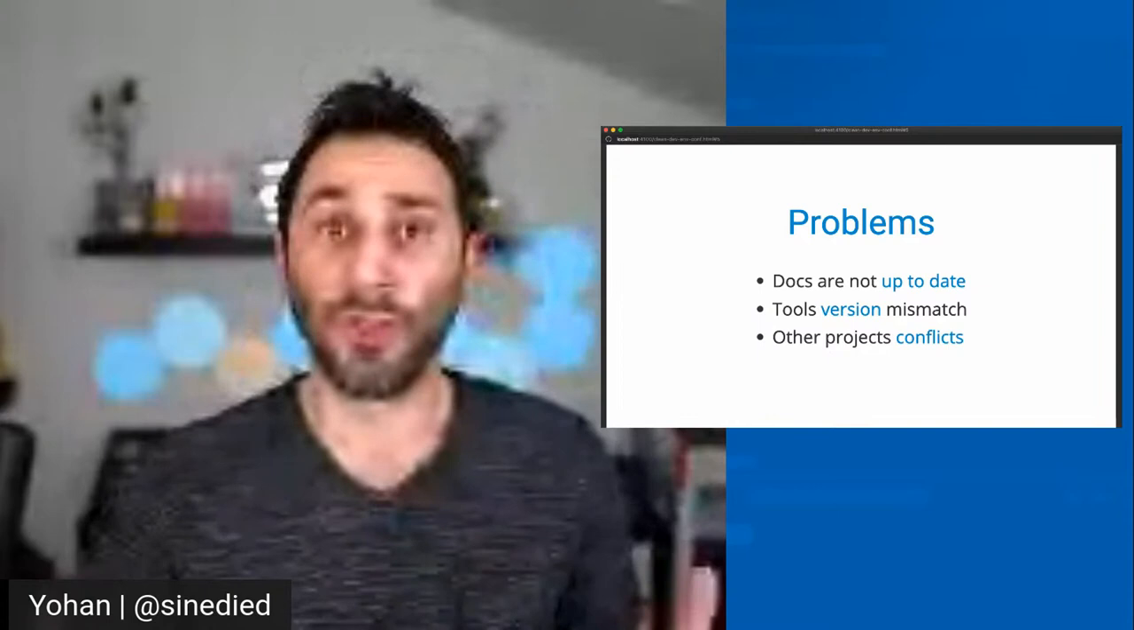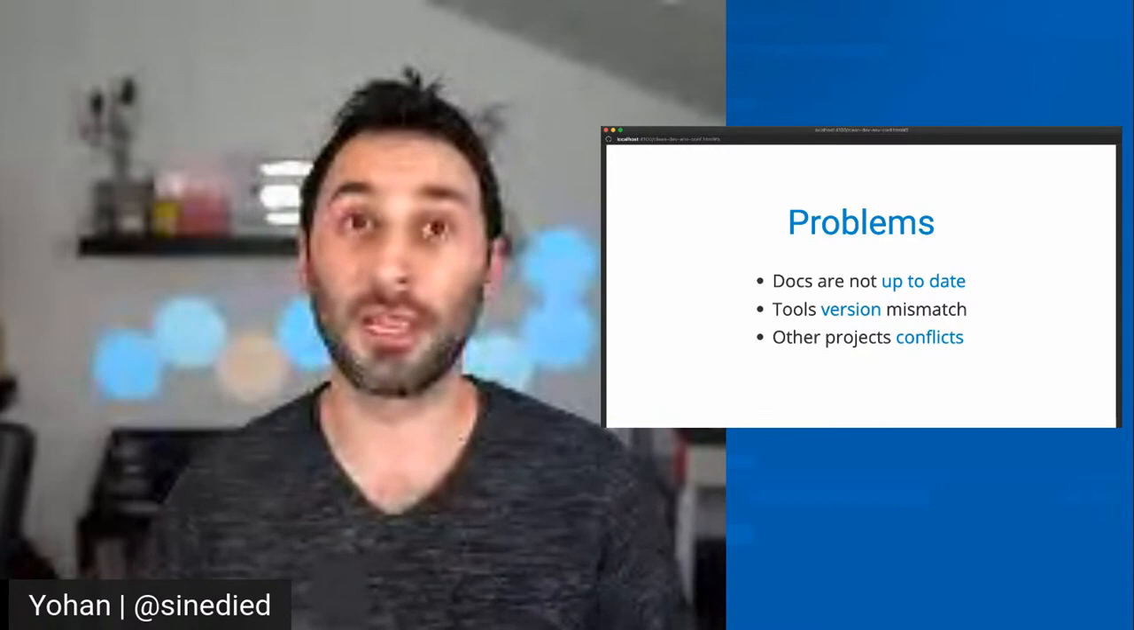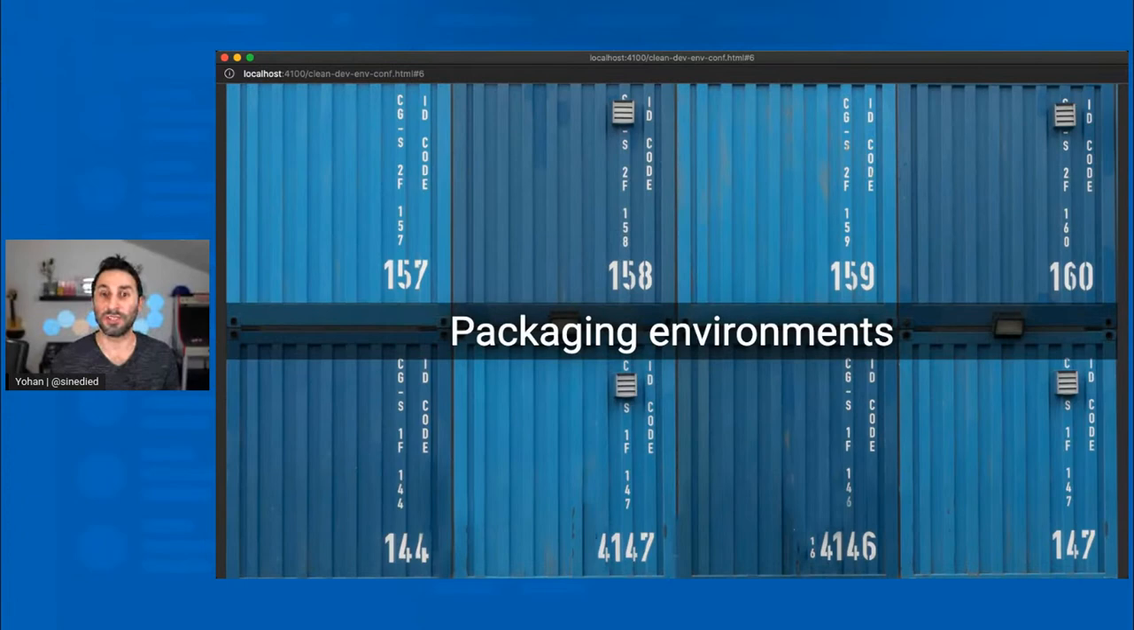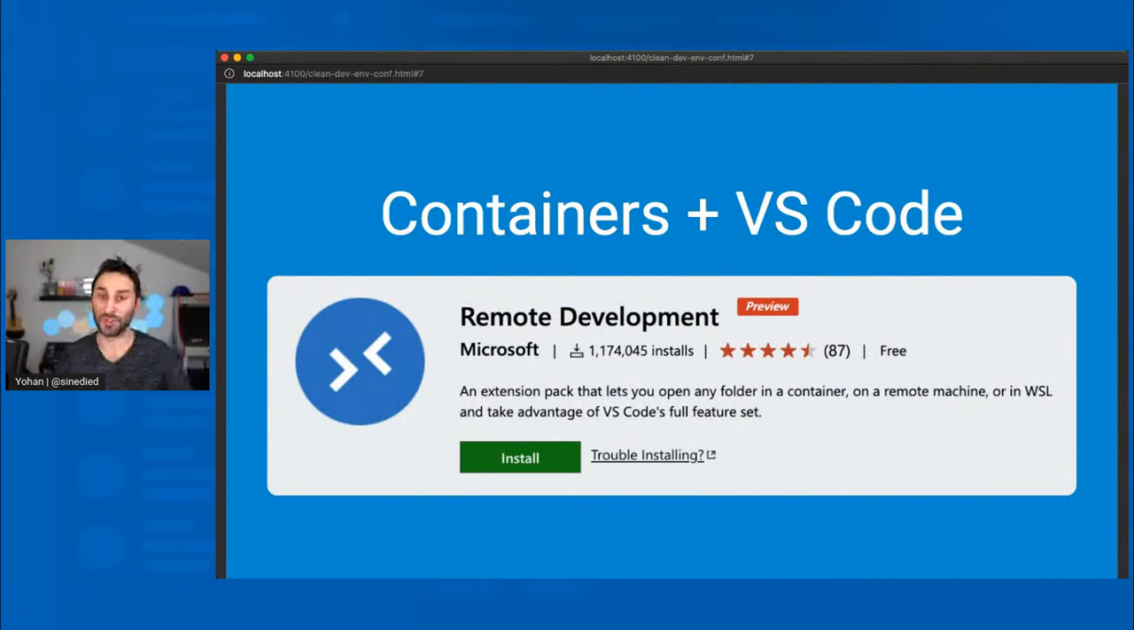So the thing is, we already know how to solve these problems because we had the same issues for the runtime environments when we were shipping applications to production. And we solved these issues by packaging our runtime environments into containers. So why not use containers for development environments? So again, I will be focusing on containers this time, but I will also be speaking about the remote development extensions for VS Code that Bridget just presented earlier.